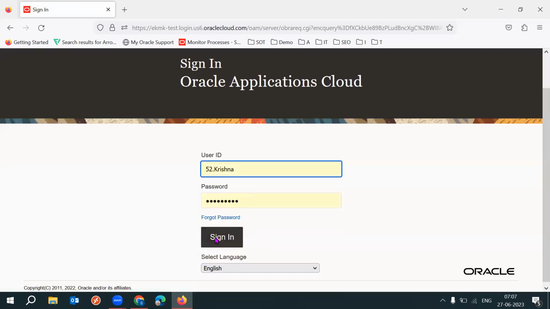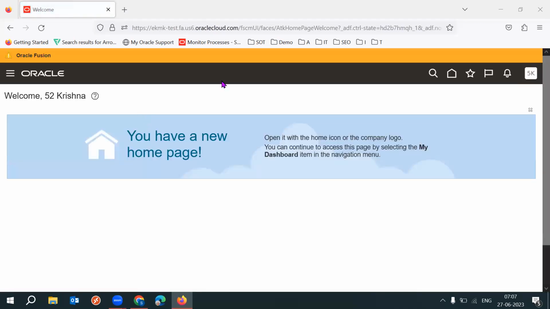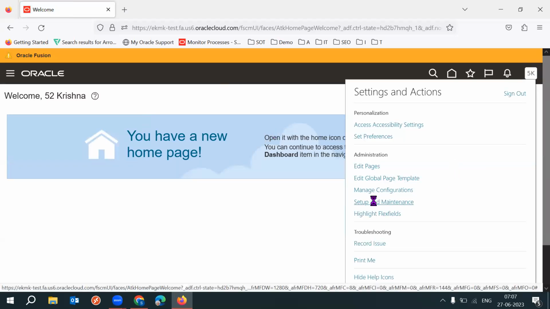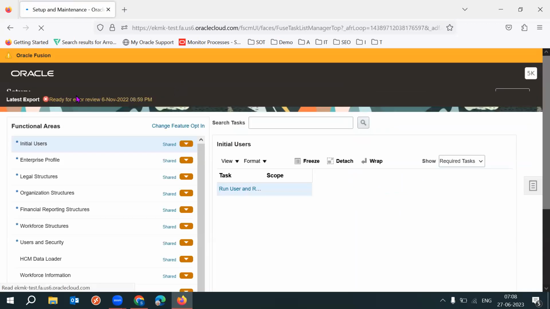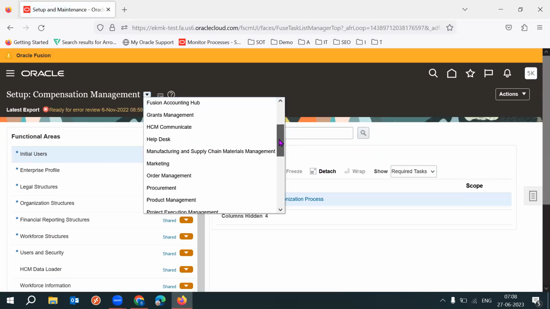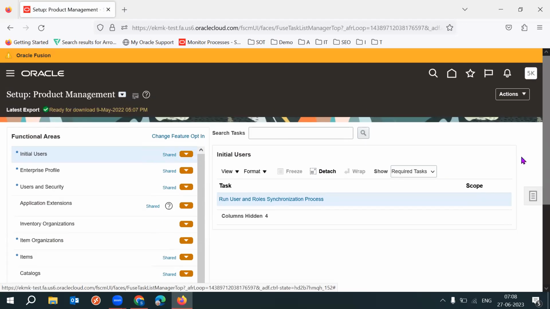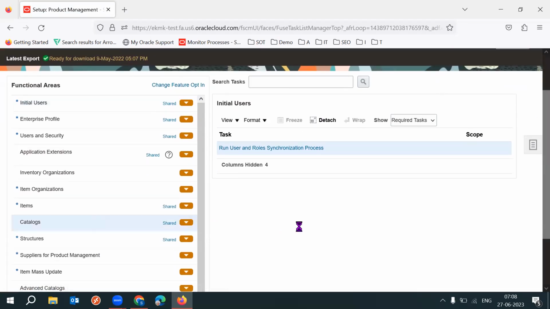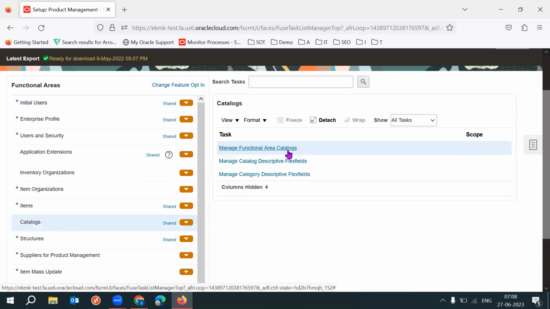I'm entering into the implementation user. These are all configurations only, that's why I'm creating all these configurations under the implementation user. From the setup and maintenance, navigate to product management, and a separate task list is there, that's nothing but catalogs. Under the catalogs, click on functional area catalogs.